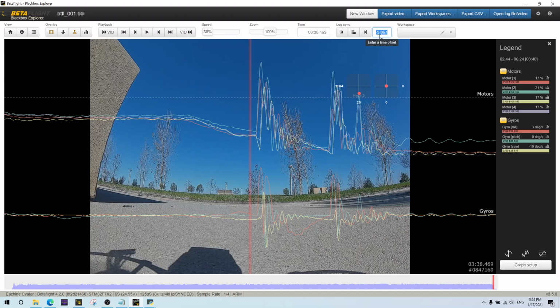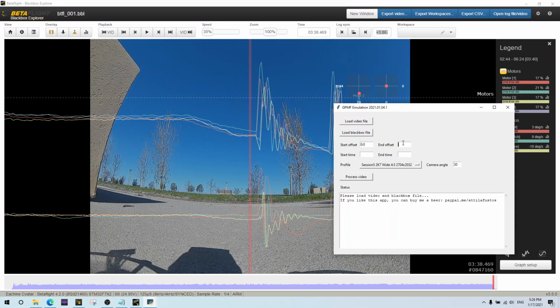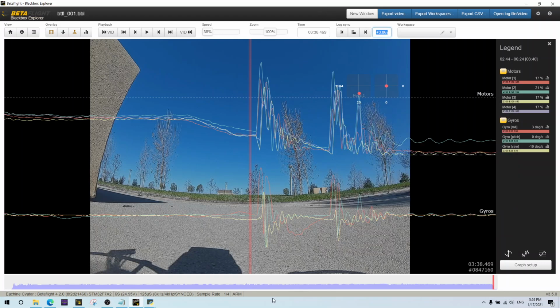But this is the offset value for the end of the file here. It's going to be negative 3.867. So we'll go ahead and copy that value, and we're going to put that here in the end offset. And then for the start offset, it's probably going to be different, because the data rate that it's being recorded in the black box is a little bit different from the way the video is recorded on the air unit. So go here to the beginning.